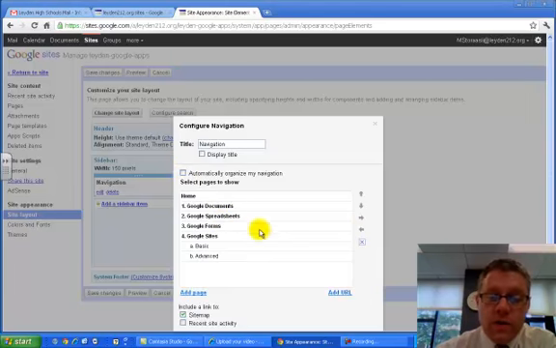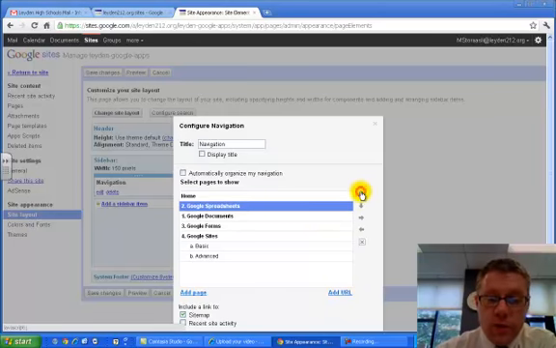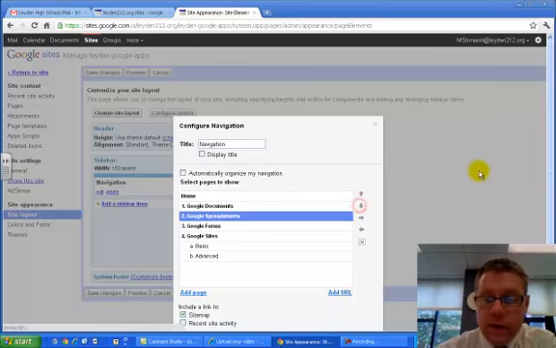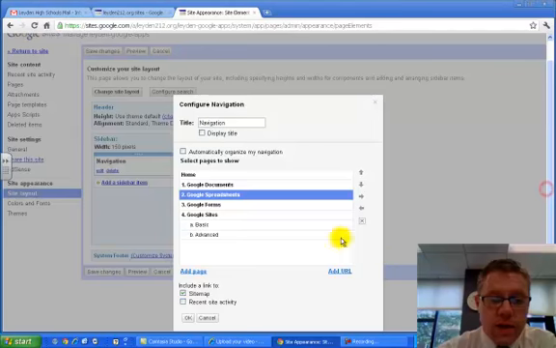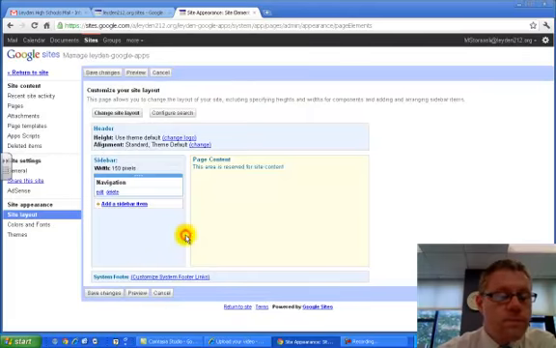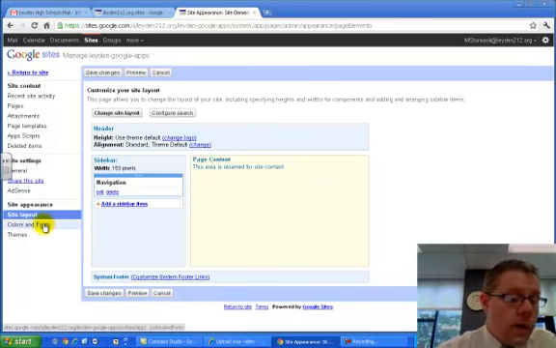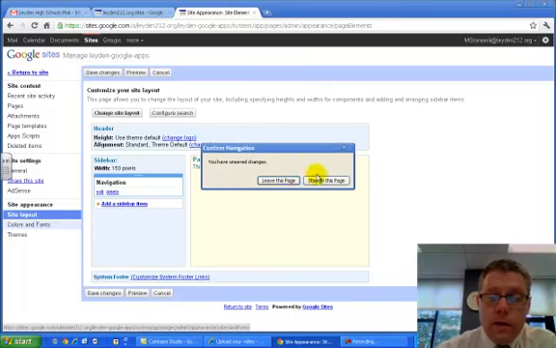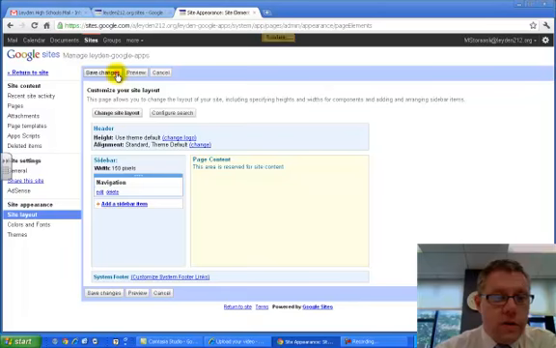And then you can see the pages. So if I wanted to change the order of these things and I wanted to put Google Spreadsheets up top, above Google Documents, I could. I'm not going to. Again, this is really complex, so I'm just going to leave it at automatically organize my navigation. But you might want to save your changes too.